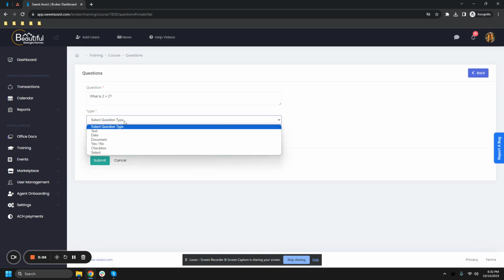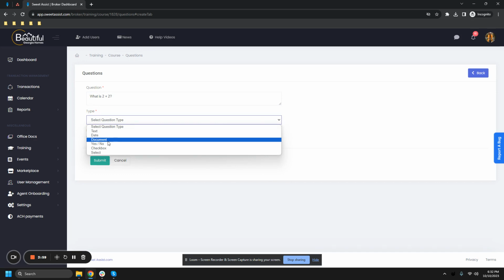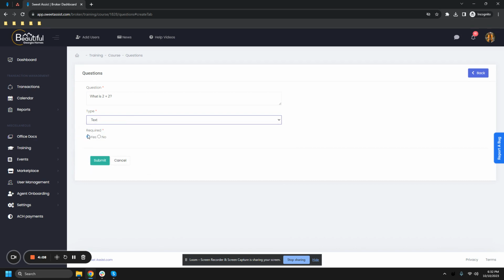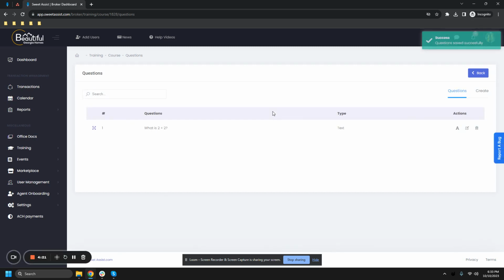And then choose what type of response we want, whether that be a text entry, a date picker. If you want them to upload a document, that also works. We've also got a yes or no option, as well as a couple multiple choice options. And in this case, we'll want a text entry response. We're going to choose that yes, the question must be answered in order for the agent to complete the quiz. If it's not required, it's a question that they can effectively skip over. Click on submit. We've got our question created.